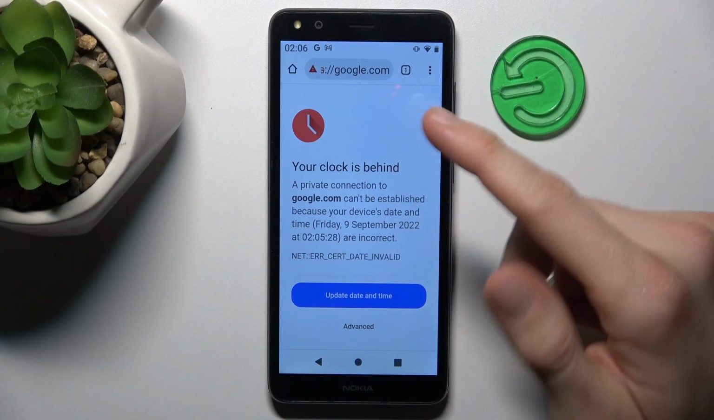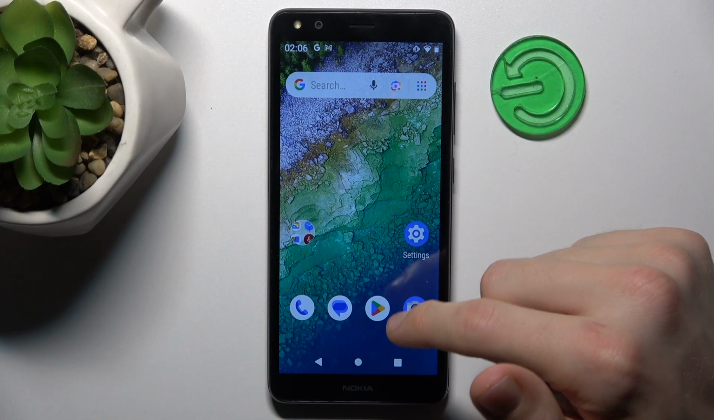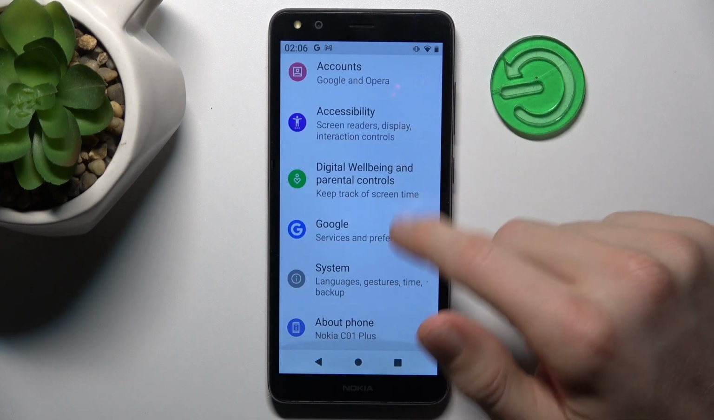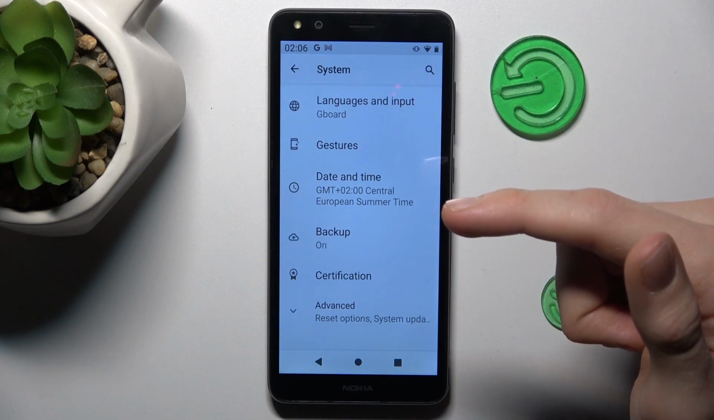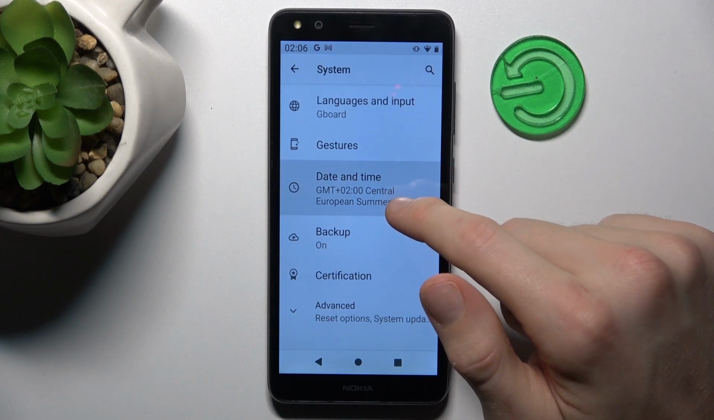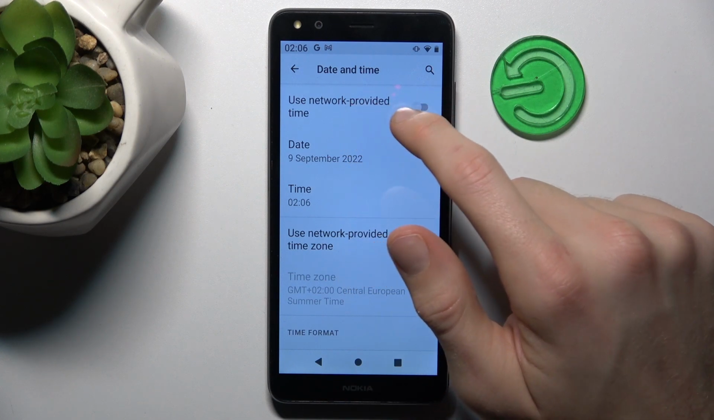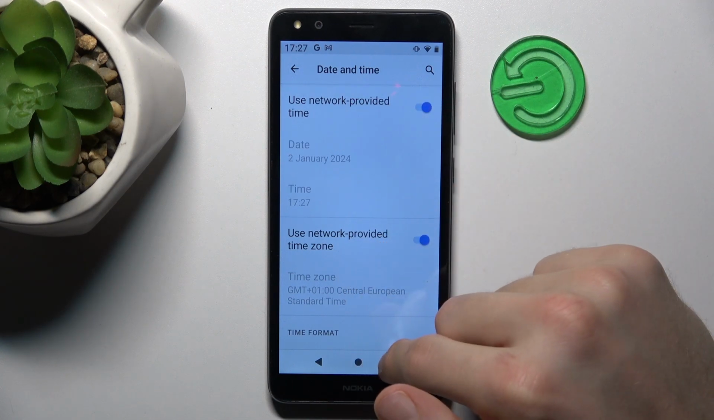Our first step to fix it, we must go back to the main menu where we press on the settings option. Now scroll down to System and there our Date and time, where we must first turn on the function Use network-provided time. After that all would work.